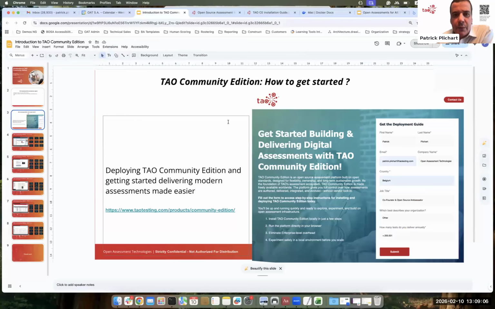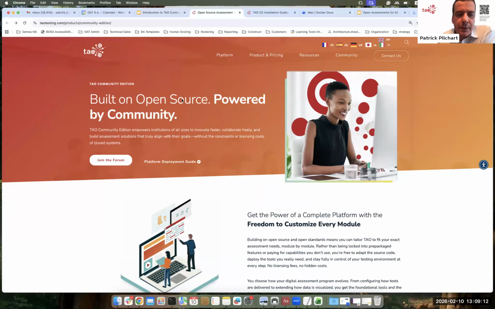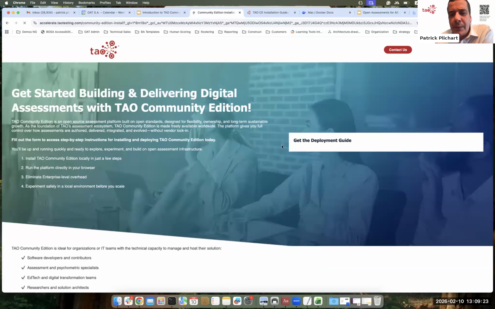And the process starts with our website. We will share the links after. There is one page on our website, this one, where you can access the forum. I think we will talk a little bit about the forum later, but for today, the interesting link is this one, the platform deployment guide.